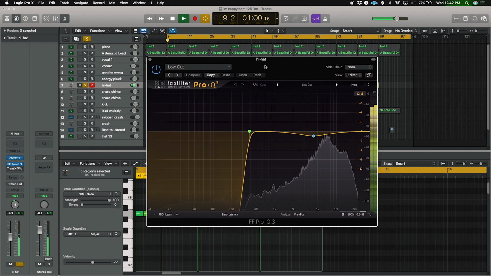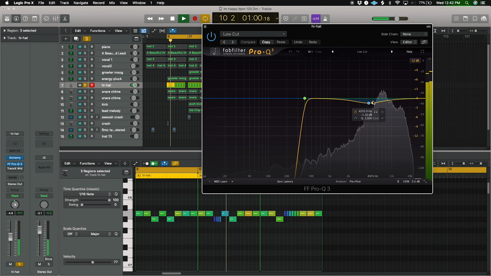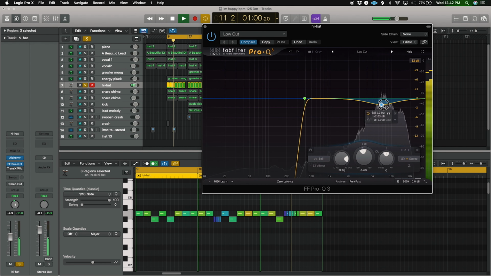I did use a Pro Q3 and adjusted some of the low end and removed some of the high end so it won't stab the ear. It's very important that you know the different frequencies that the hi-hats are using in order to manipulate them and adjust them properly. Now when we come to the snare, I do like to do something a little bit different.